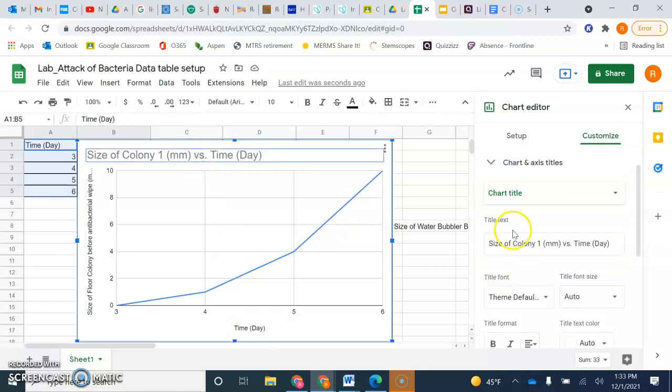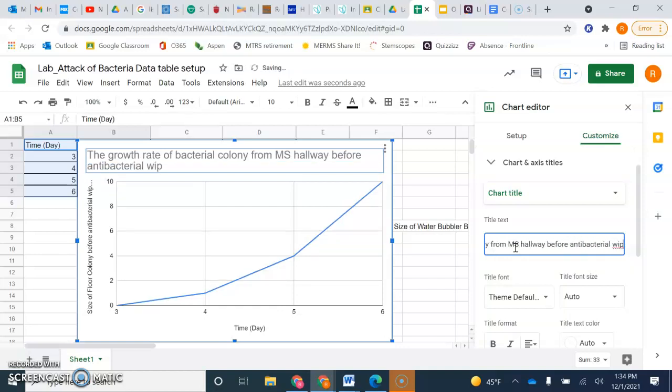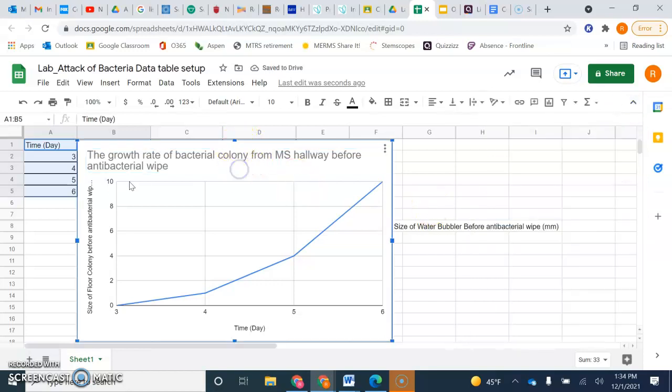So my title, I'm going to make it a little bit more detailed. I'm not just going to say size versus time. I'm going to say the growth rate of bacterial colony from middle school hallway before antibacterial wipe. Okay. There we go. I've made a graph. Right. There's an example for you.